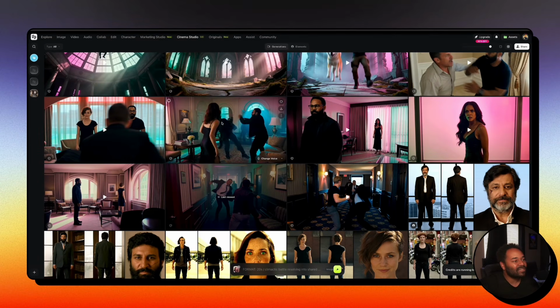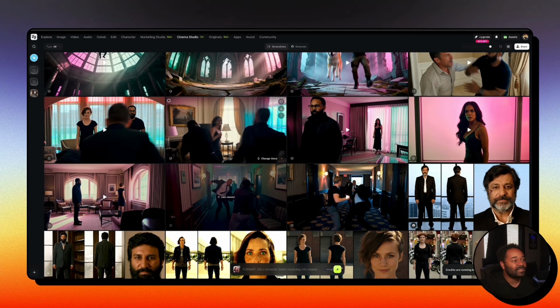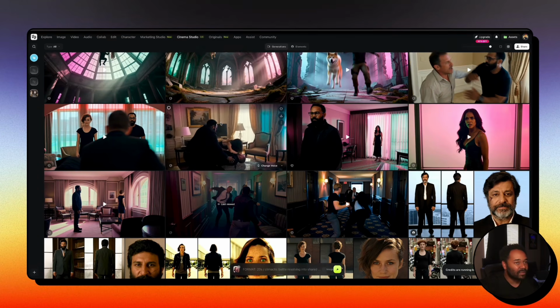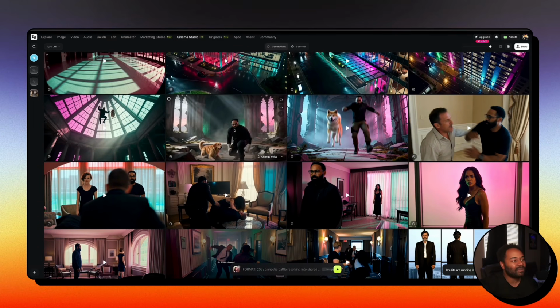Then you're going to see here, I just try to build out different scenes. Some scenes are better than others, of course. At the time, I was trying to get my dog involved.